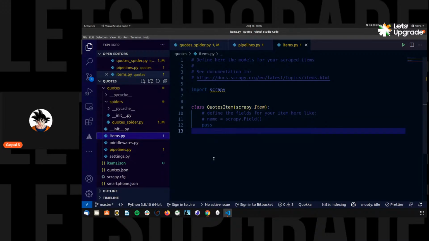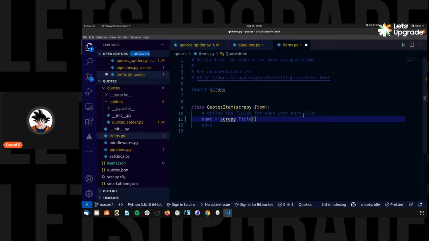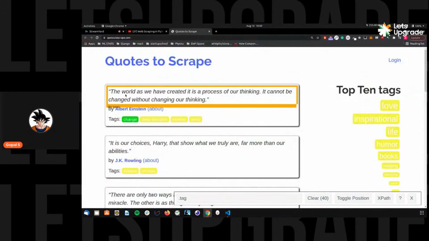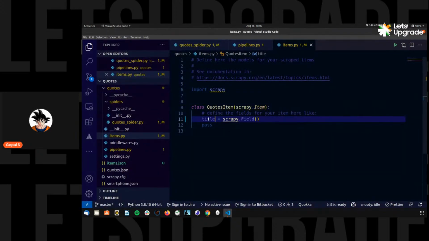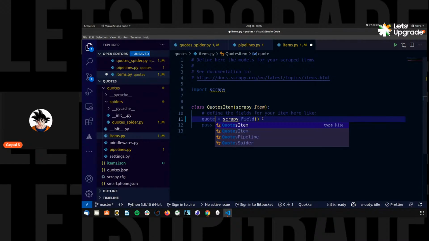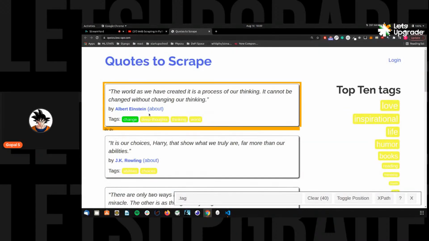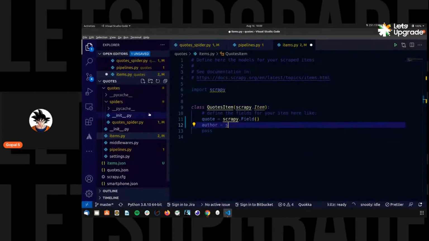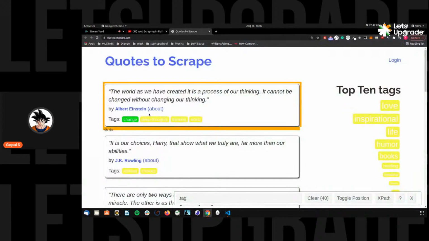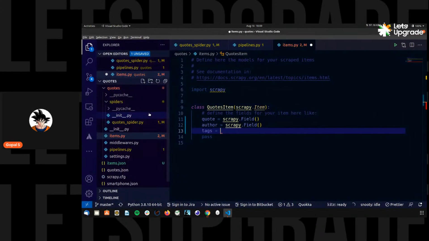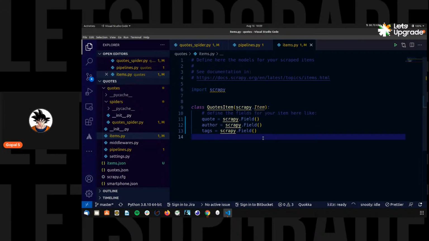Okay, so what it does is we can define here the fields for the item that we actually want to scrape from our website. So let's say I want to scrape the quote, so I would name it code, right? The next thing that I can name here is the author, scrapy.Field, right? And the last but not the least is the tags, scrapy.Field. Okay, and I'm just going to remove this pass because right now we are defining the fields.